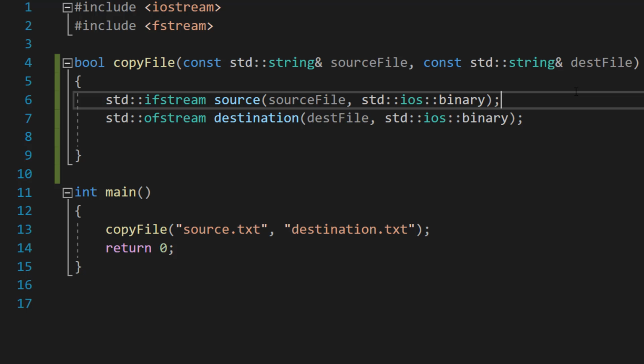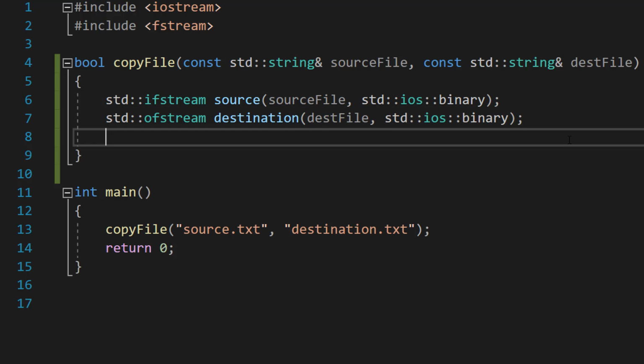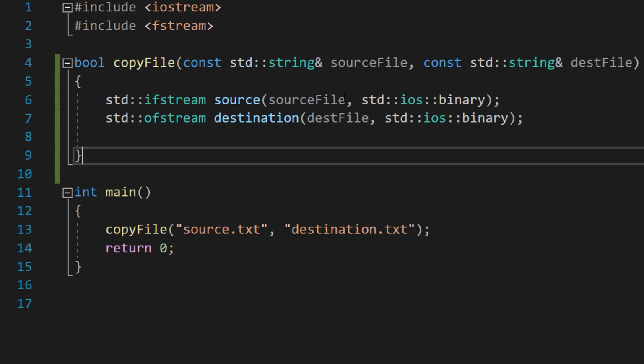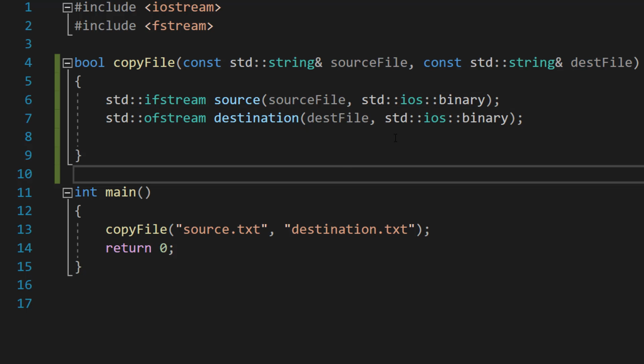For example, a picture. And then we're doing a very similar thing to our destination file, but we're creating an output file stream for the destination file. So obviously we pass in destFile, like we pass in sourceFile for the source file. And we do the binary mode again, so we can do non-text files as well. But the difference is, ofstream is output file stream. So we're creating an object that can write data to wherever we want to put our copy or our destination file.